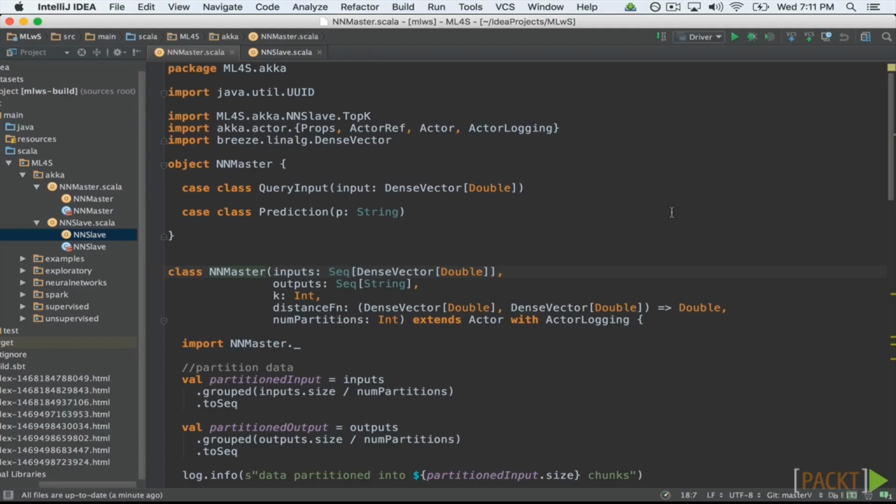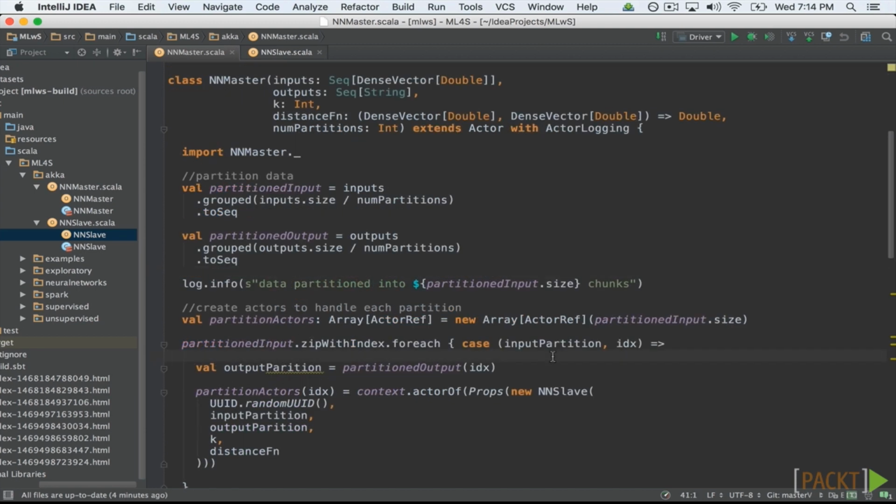Let's start by looking at the master actor that we will call NN master. As you can see, it extends the actor trait. It takes 5 input arguments: the inputs, the outputs, the k parameter, the distance function, and the number of partitions that the actor will create. The first thing we do is partition the inputs and outputs. We do this with Scala's built-in group function, where the group sizes are the total size of the training set divided by the number of partitions.